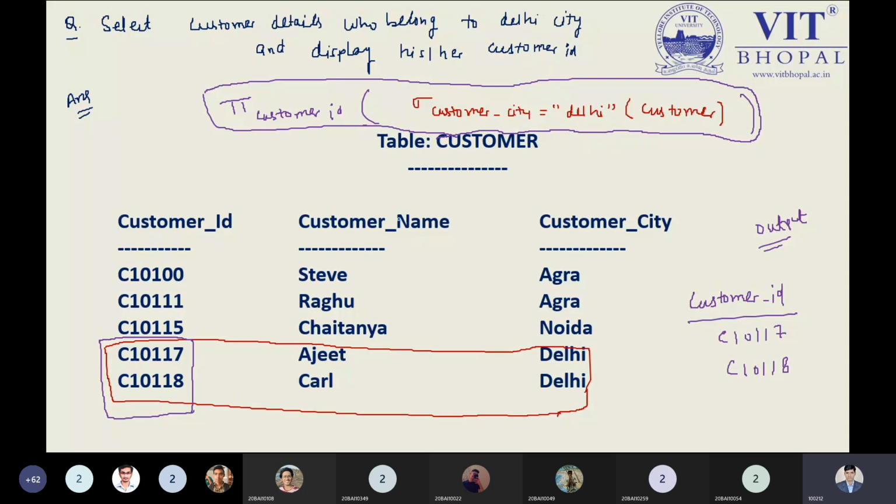I want to select the customer details who belong to Delhi city and display his or her customer ID. So what do I have to do? I'm selecting the customer city equal to Delhi from the customer relation. So I'm performing a selection operation. Here you can easily check: first I'm performing the selection, and then I'm performing the projection. Definitely we have to use this.